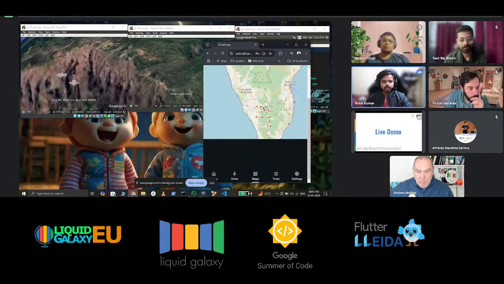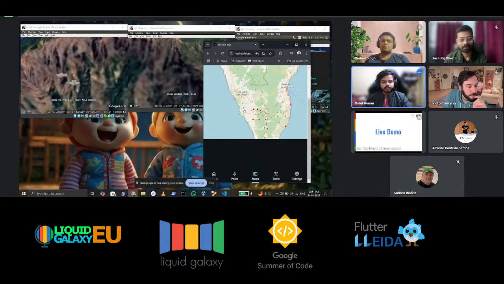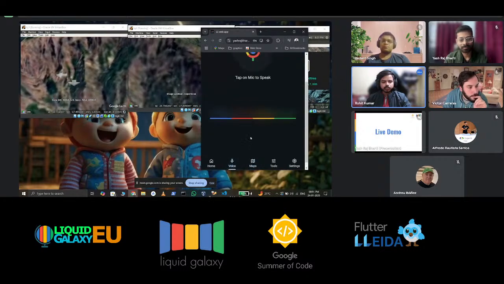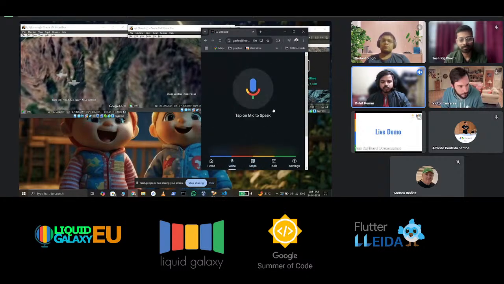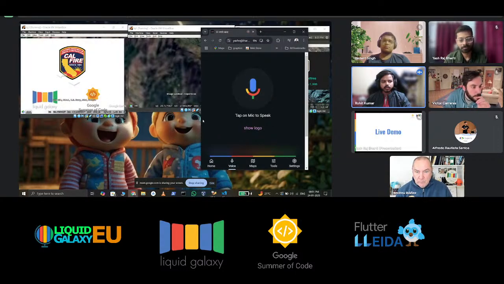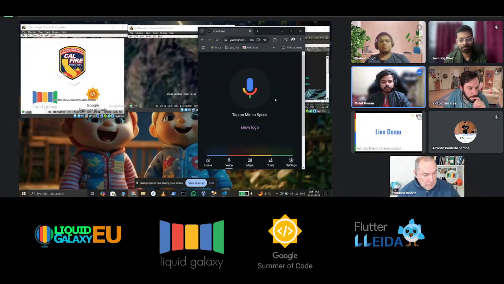So you can see as the movement of the map, this Liquid Galaxy also moves. And then we're having the voice commands also, where we can speak and it will execute the commands. Show logo. So you can see the logo has been shown on the leftmost screen.